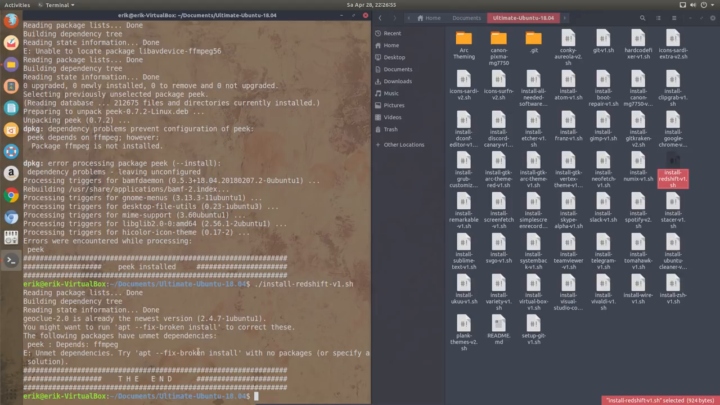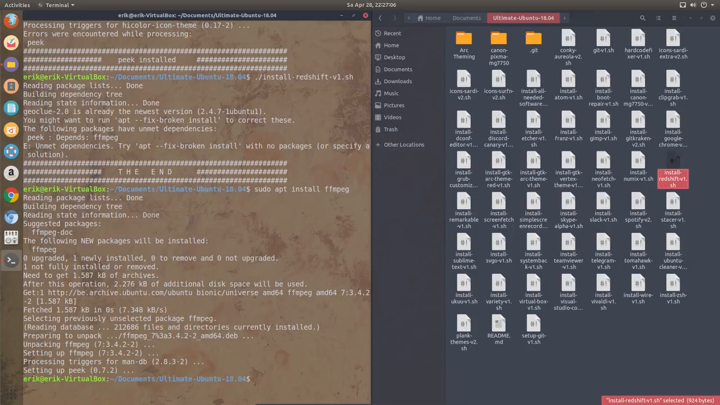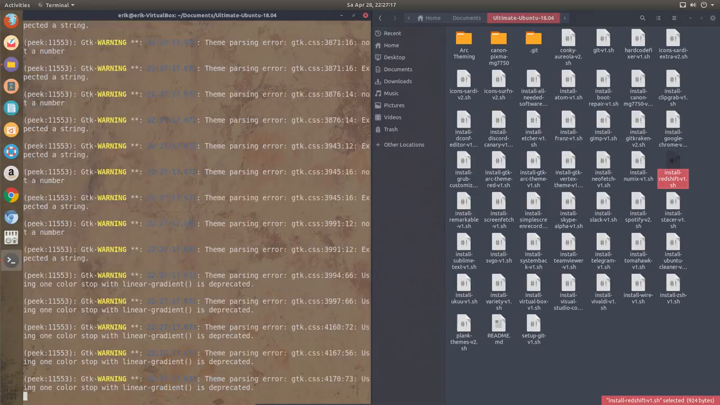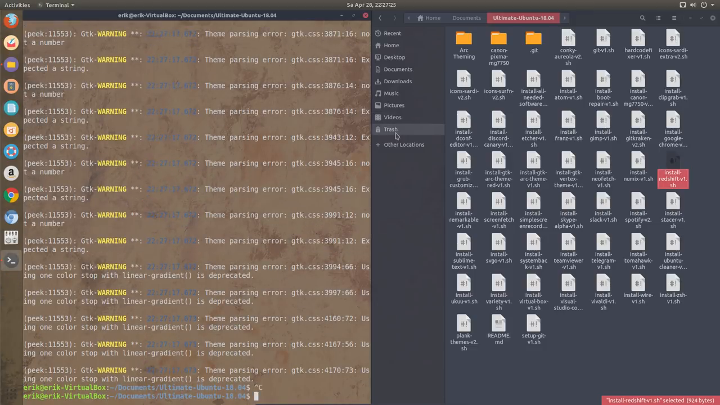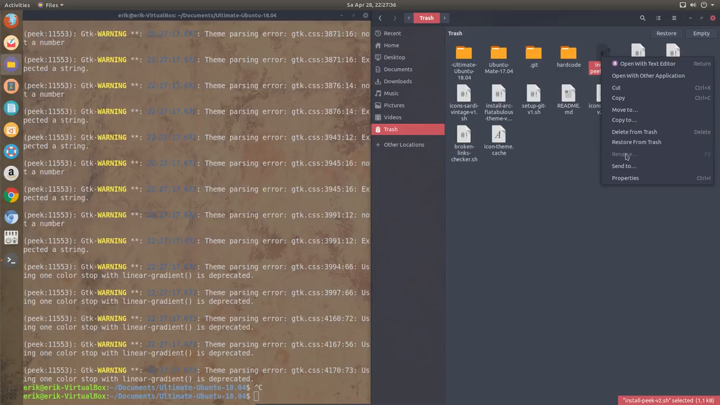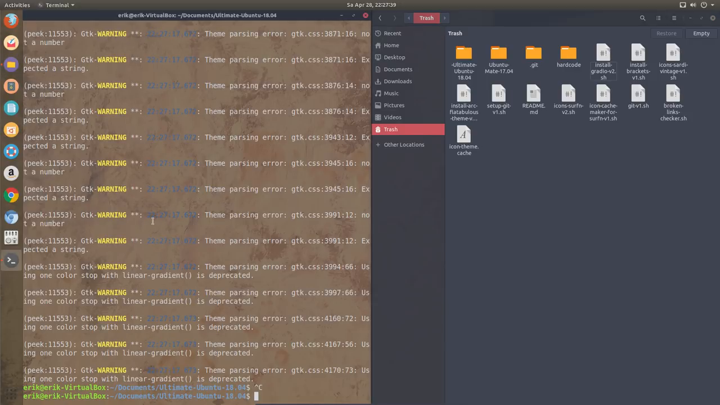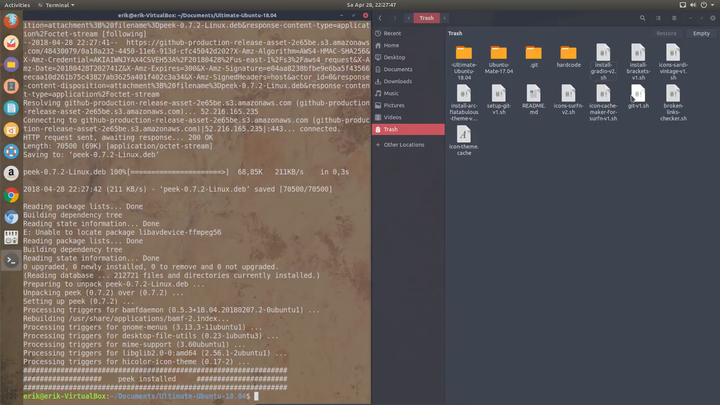We need to install ffmpeg. Okay, let's get that in. Setting up Peek, it says now. I deleted Peek. So Peek might work if we install ffmpeg. Control C. Trash. Peek, Peek, Peek. Okay, restore from trash. Okay, ffmpeg, that's all it needs.